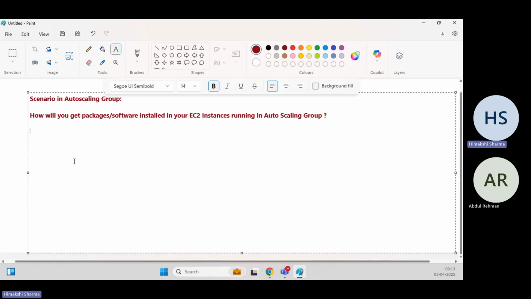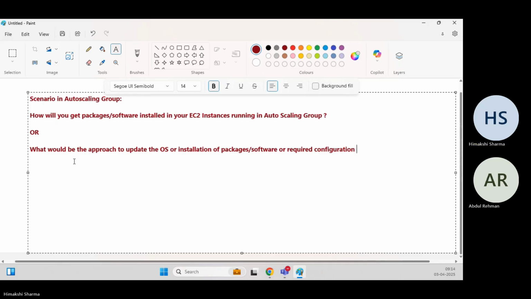Okay. Or the question could be, what would be the approach to update the OS, or installation of packages or software or configurations, or required configuration in Autoscaling Group? Okay, so this could be the question which people can ask you in an interview.